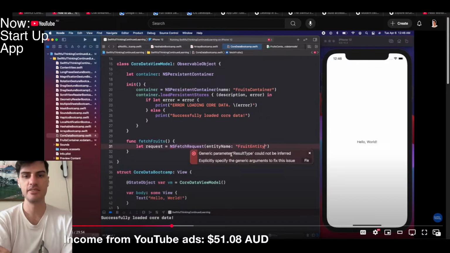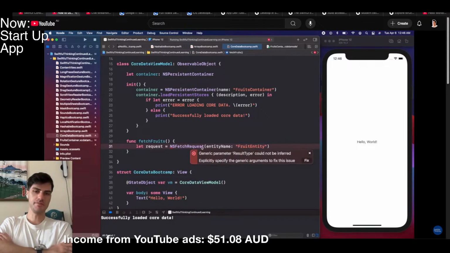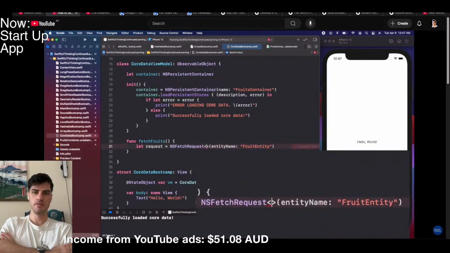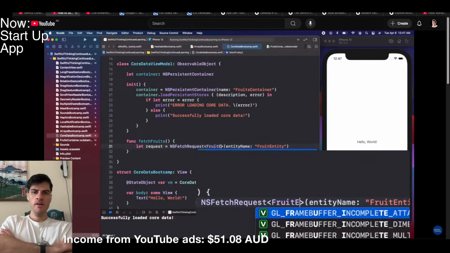Generic parameter ResultType could not be inferred. Now, I haven't covered generics in my courses. I'm actually doing that later in this series. But for now, basically, this NSFetchRequest wants to know what kind of entity this is. What should we expect? So all we need to do is use the less than sign and the greater than sign. And inside these two signs, we will add the FruitEntity.